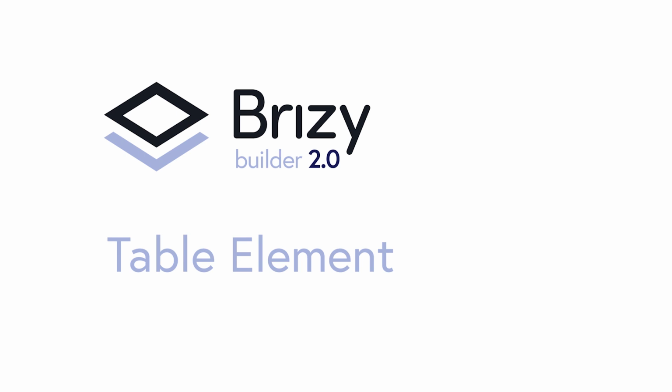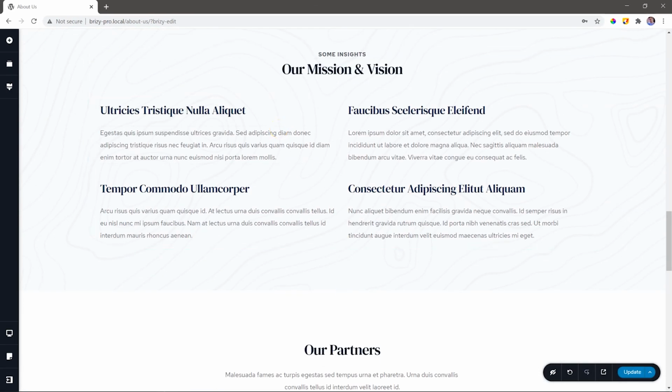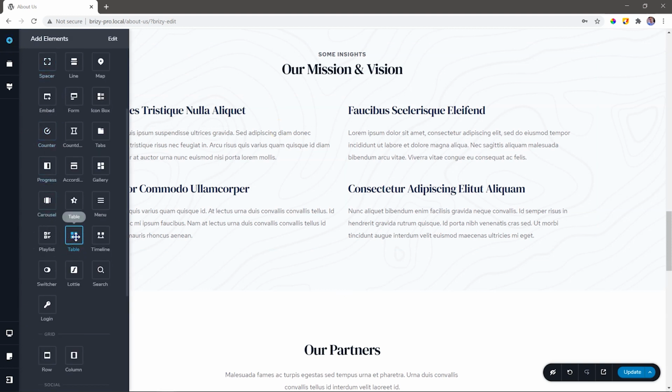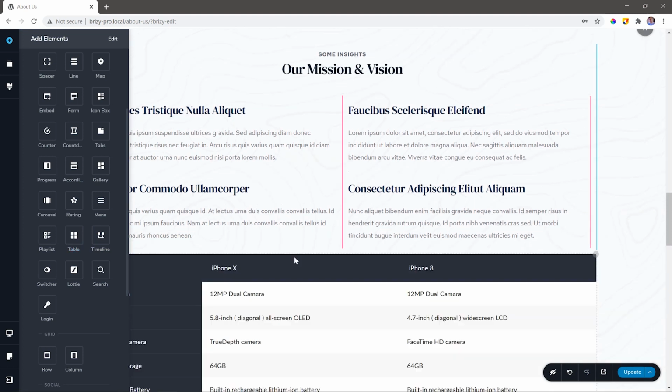Hi, welcome to Brizy. Use the table element when you need to display data or product comparisons on your web page, or even use it as a container element to sort your content in rows and columns. The table element is a pro element for both Brizy Cloud and Brizy WordPress.